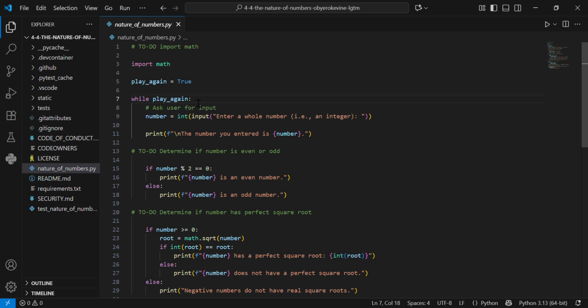While play_again, this starts a while loop. It keeps repeating the program as long as play_again stays True. This is a comment.